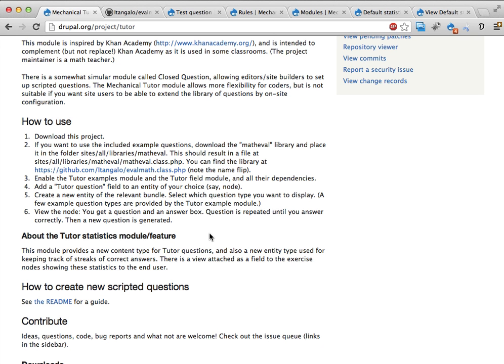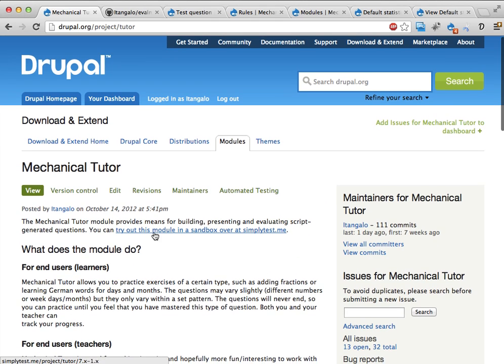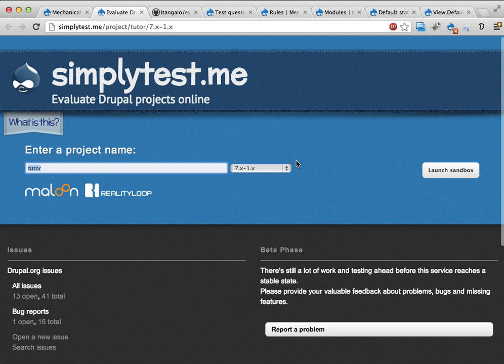If you just want to check this out very briefly, you can try out a sandbox version by simplytest.me. If you go here, you can spin up a sandbox site and it's up and running in 40 seconds or something. It's absolutely awesome. I think that's it.